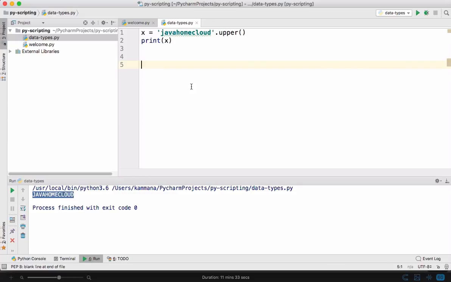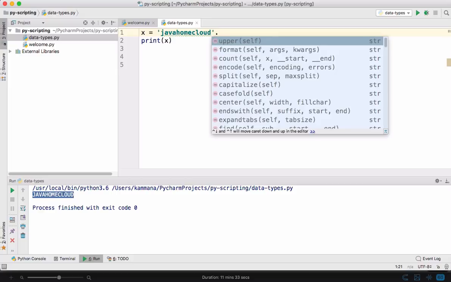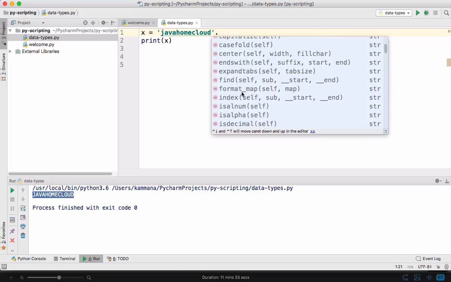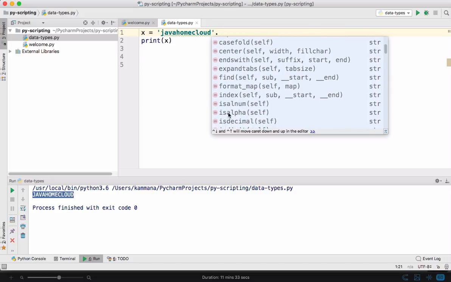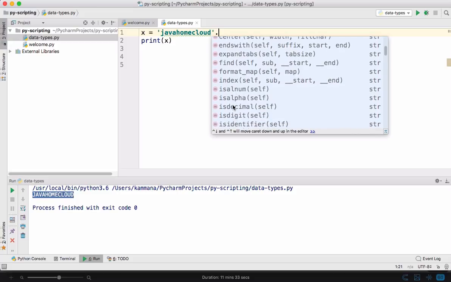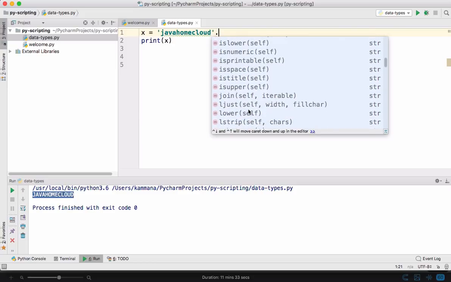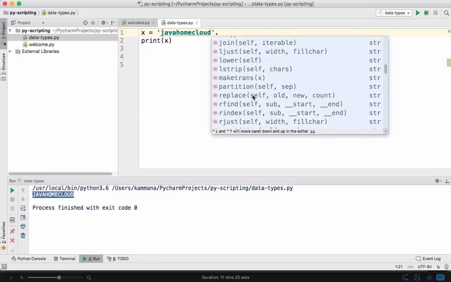So likewise, we have lots of functions, lots of methods. Let's go and check the other methods available on the string. Whenever we use dot on an object, in PyCharm we get this autocomplete option. We can scroll and check for the methods we want to use, and we can use them as part of our logic. There is something called isalpha, isnumeric, islower, join, lower. So likewise we have lots of methods on this string object.